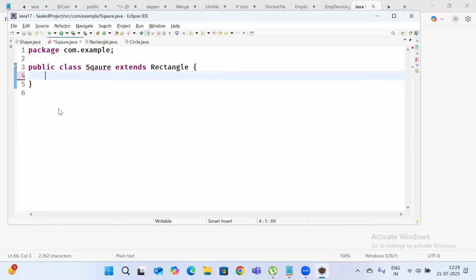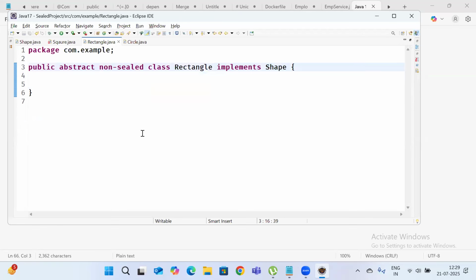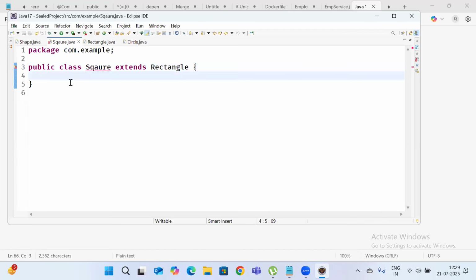I'll remove this. First, tell me why I'm getting an error in square now. Because square is a class that extends what? Rectangle. Rectangle is an abstract class. First of all, count how many abstract methods are there in the rectangle class. Only one abstract method. From where is it inherited? From the Shape interface. What's the name? Get area. Now the square class also needs to override the get area method, because it is an abstract method.